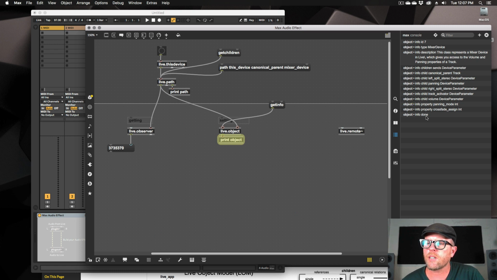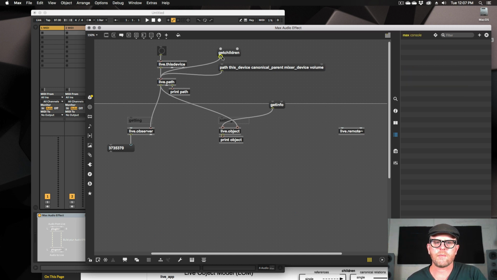Then this is looking at where we are right here. Oh, so it doesn't look like we actually have the gain control right here. So oddly, it seems like we need to go down one more level. So child is volume device parameter. So let's go down into the volume. Clear it out, see where we're at.